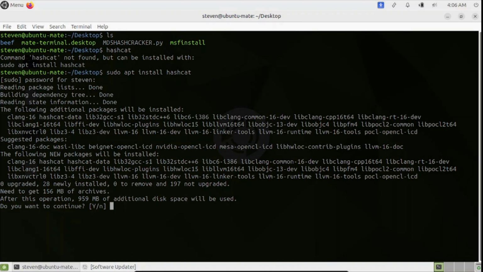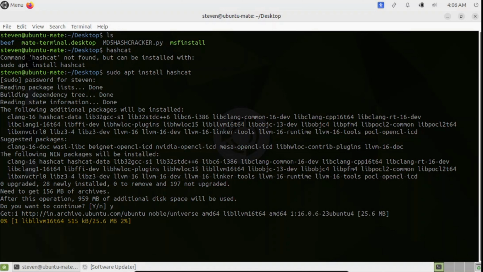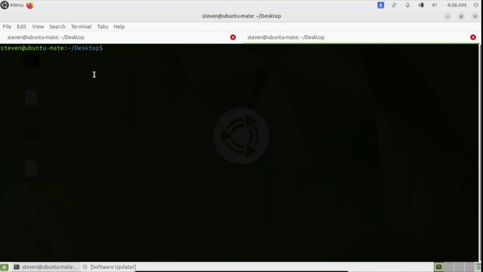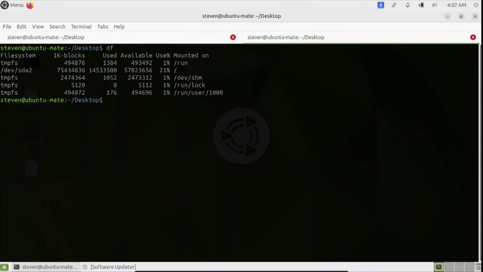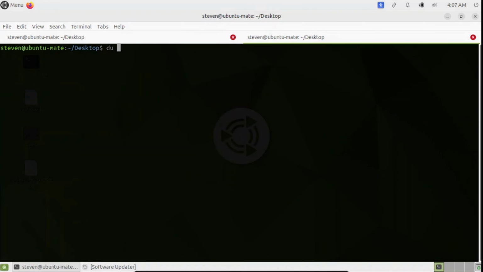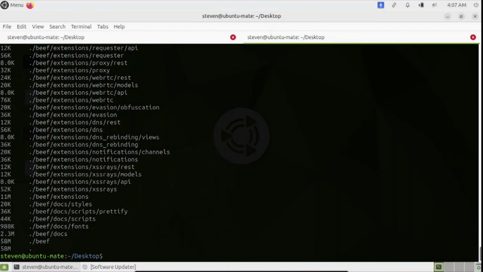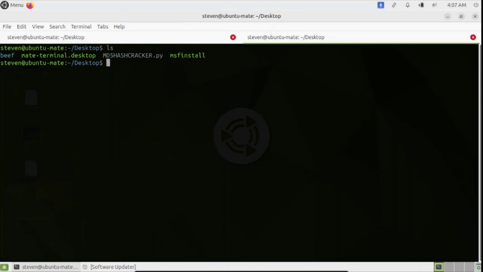So, sudo apt install. It is going to take 959 MB to install Hashcat, because there are many dependencies. So it's a heavyweight application, because you need the compiler and everything, and I think they have many libraries as well.